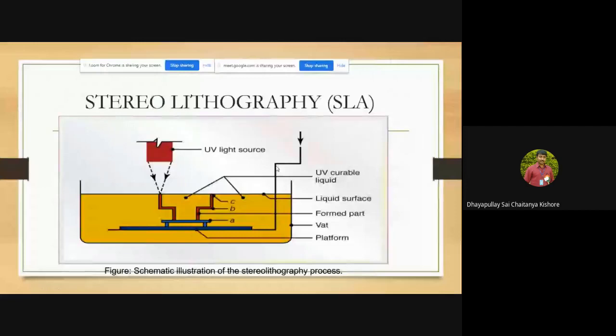So whatever thickness is specified, the stereolithography machine will operate the platform accordingly. Due to the UV laser light source, it will operate in the XY direction. In this way it operates on one particular layer, and due to that UV light source, the liquid polymer will be solidified and become a solid layer.